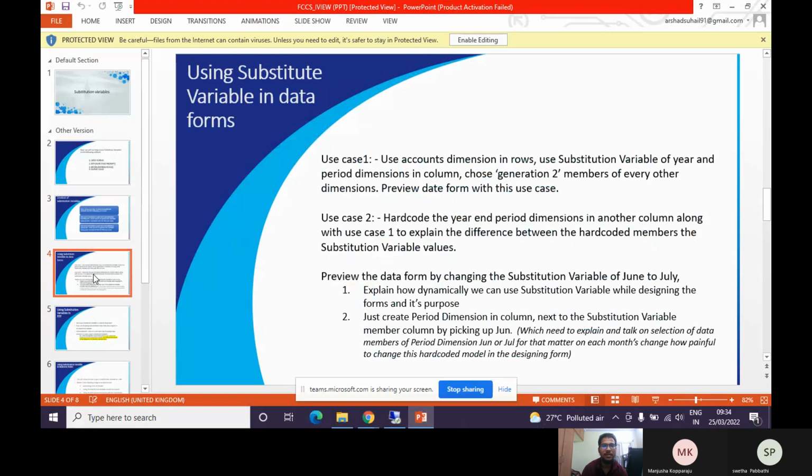Coming to the next slide, using substitutional variables in data forms. Case 1: use the dimension in rows, and use the substitutional variables of year and period dimension in the columns. Choose generation two members of every other dimension. Preview the data form with this use case.